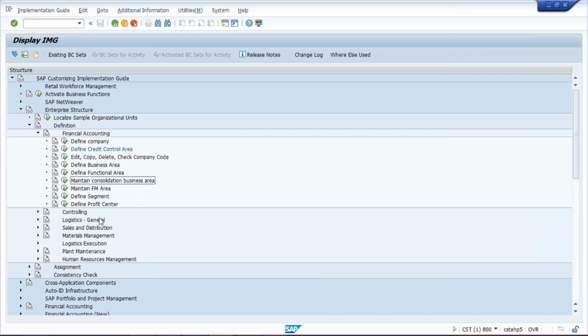Then after that, FM area, fund management. What is this? In SAP, we have a separate module called fund management. So FM area is created for that. We are not going to cover fund management, and that's why I have not covered this. Define segment. Segment, as I told, is whether we have to create a business area or a segment. I have created a business area, so I left the segment.